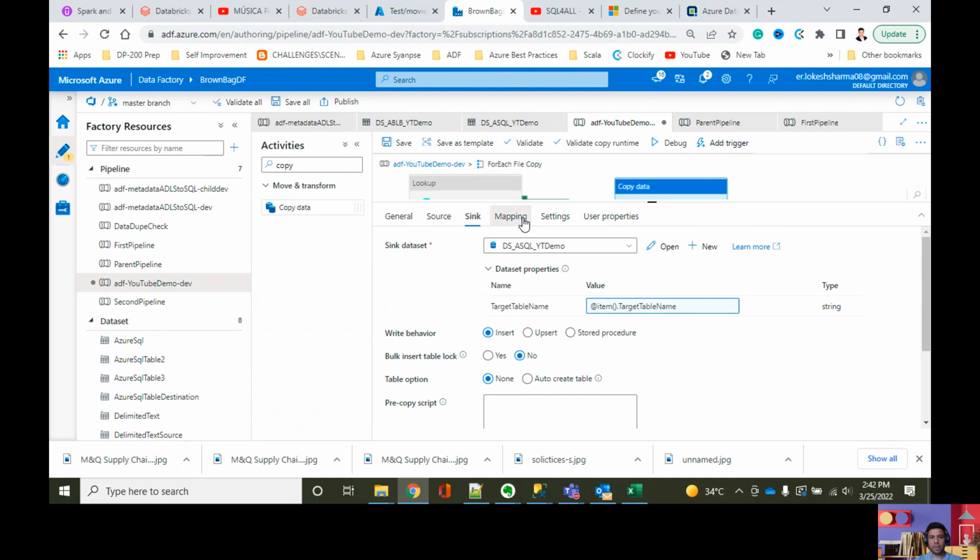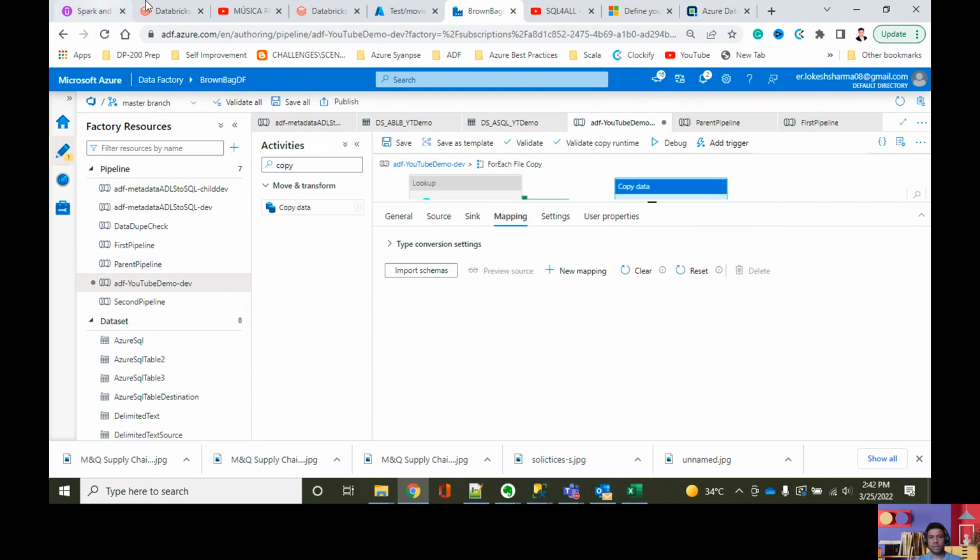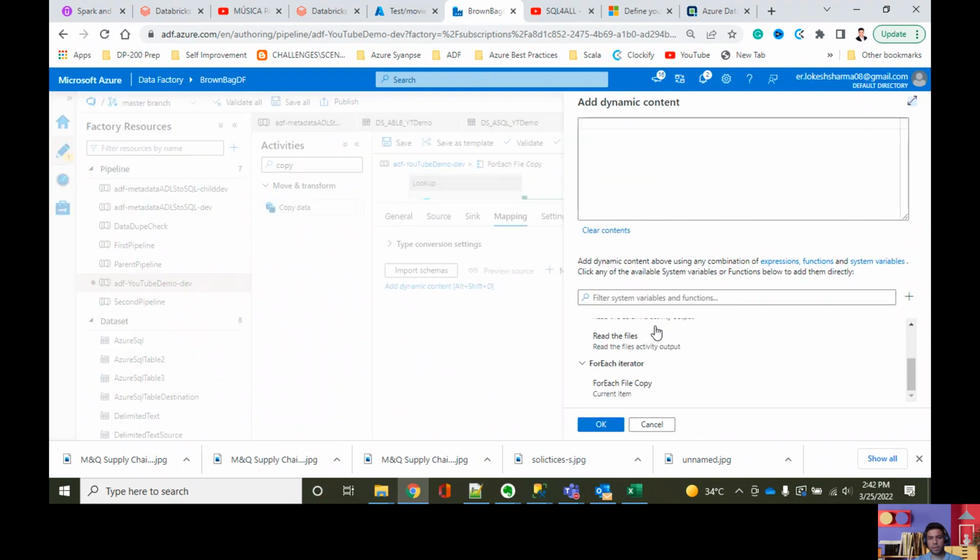And here comes the very important part. So now the mapping should be dynamic. And for that reason, we have to use this add dynamic content. And this dynamic content will be supplied when you run the store procedure, which is there in the lookup activity. I mean, the run of the store procedure will be performed by the lookup activity.